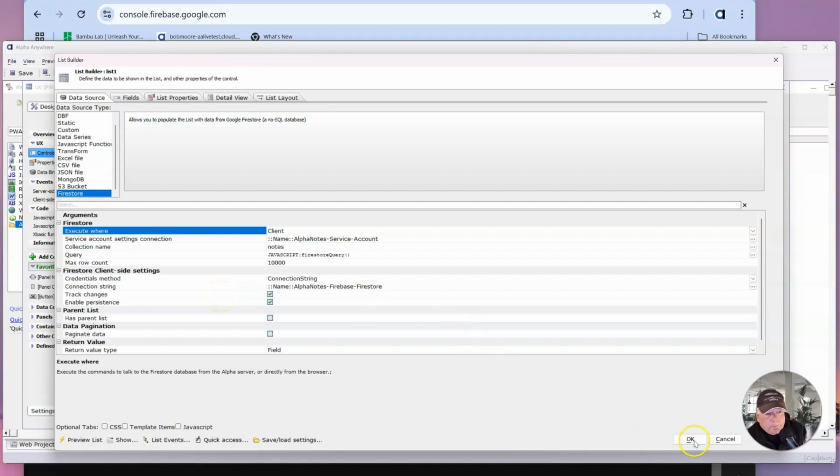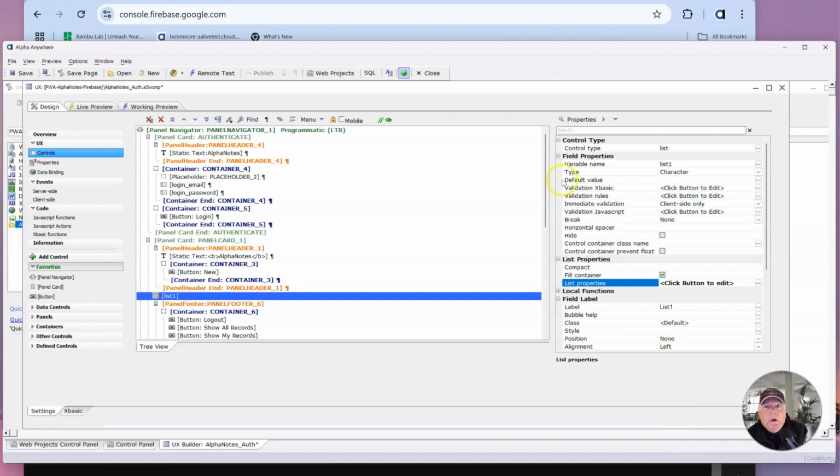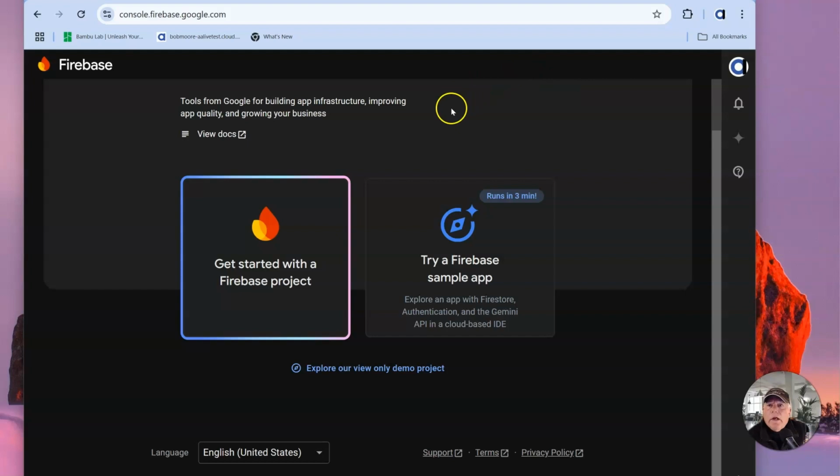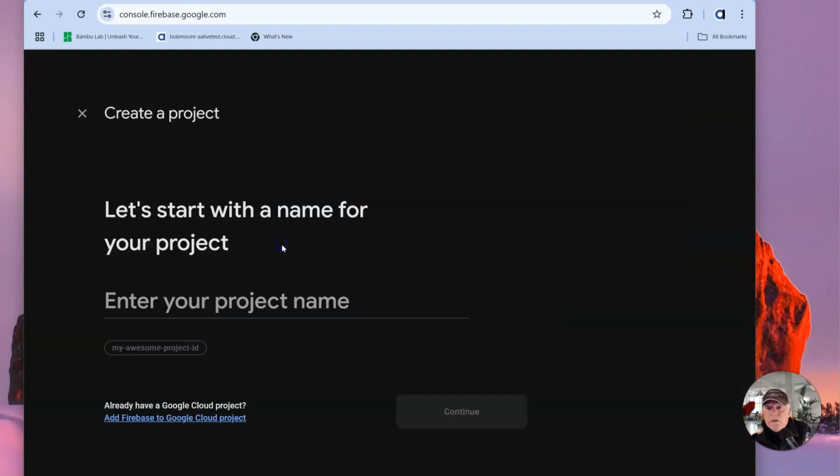Okay. So at this point, we're going to go right into Firebase, and if you don't have a Firebase account, you can easily set one up just from your Google account. Just go to console.firebase.google.com, and you can set up an account there. And so we'll get started with a Firebase project. So here we go.